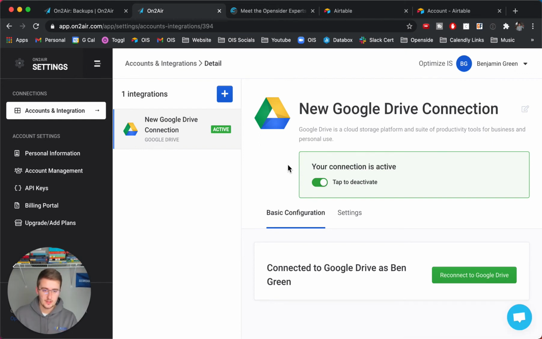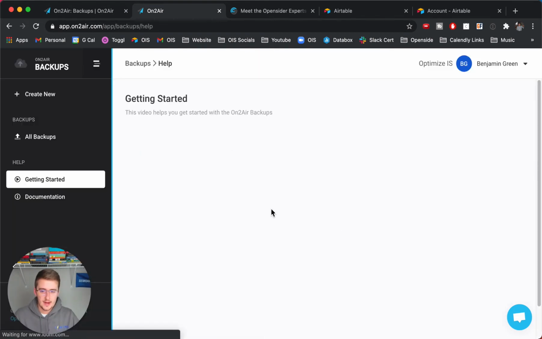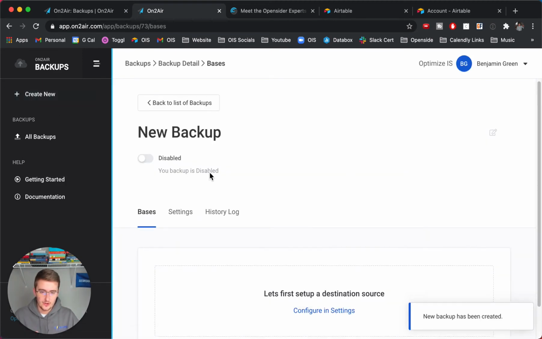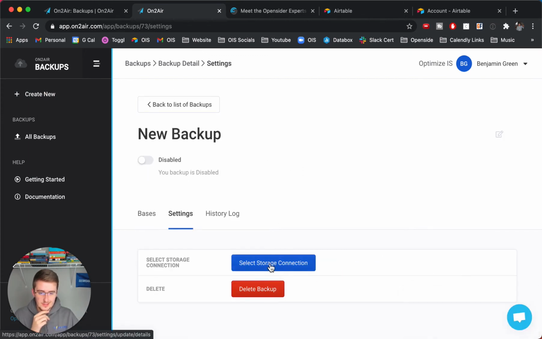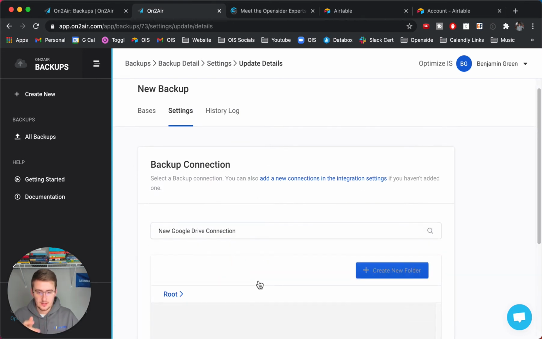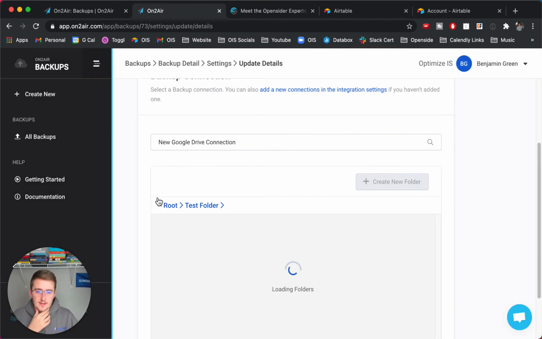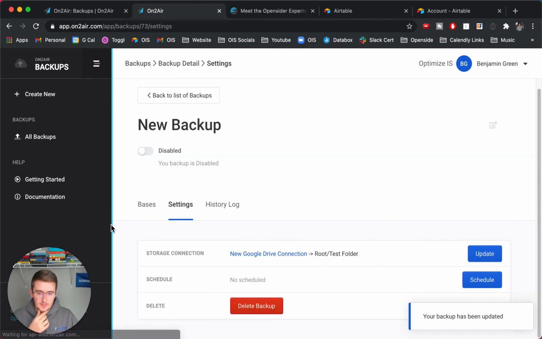Now what this will allow you to do is only create folders in your Google Drive. It won't be able to access all the data in your Google Drive, so that's a great perk of it. If you come back into backups, you should be able to watch this getting started video, which has all of the backup tutorial, but you can basically just come up here and create new. You can configure your backup and select your storage connection. I'm going to select the new Google Drive and create a new folder in here. We'll say this is test folder, create that, and then save backup details.